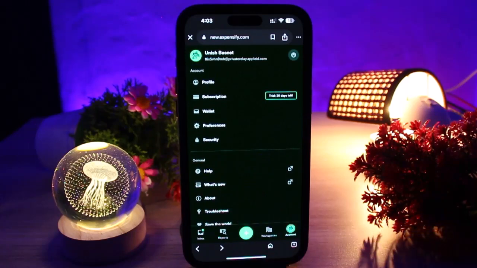Under the connections and integration section, click connect to QuickBooks online and you will be redirected to QuickBooks to log in and authorize the connection.